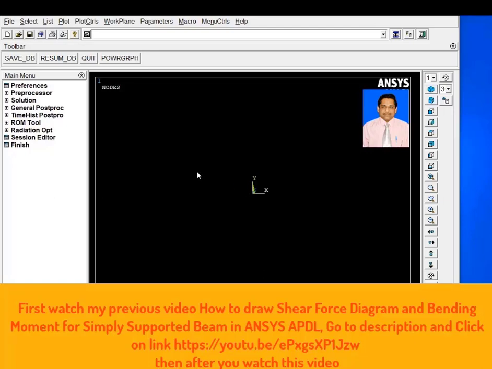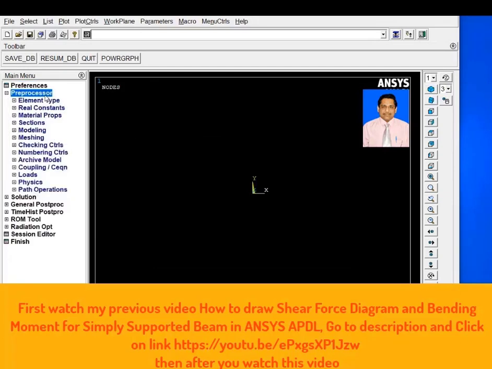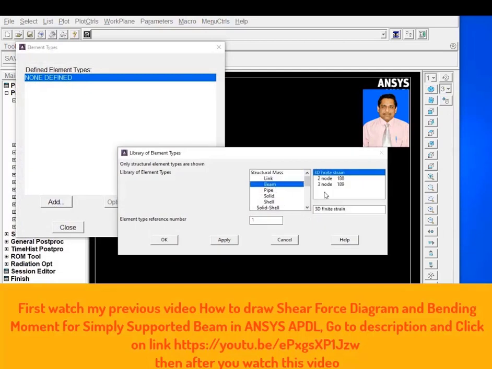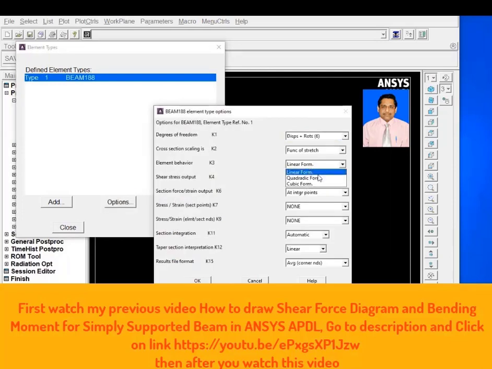Now I go to Start to solve the problem in ANSYS APDL. First of all, I go to Preferences, select Structural, and then define the beam element. Go to Preprocessor, Element Types, Add/Edit/Delete, then Add, and select Beam 2 node 188. Why I am selecting Beam 2 node 188 was already explained in my previous video. Then go to Options and change linear to cubic form, so the element behavior is cubic form. Just watch my previous video for why I am changing to cubic form.